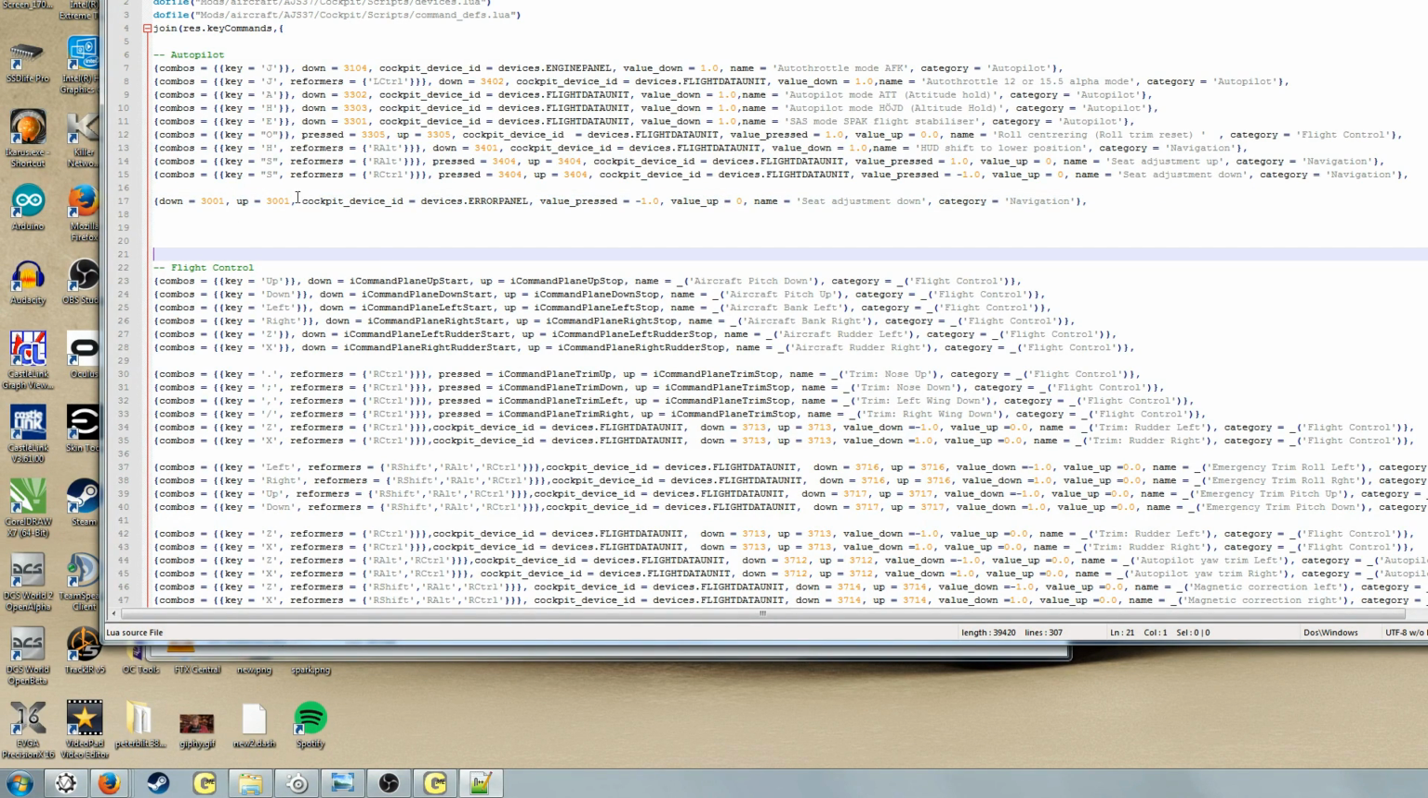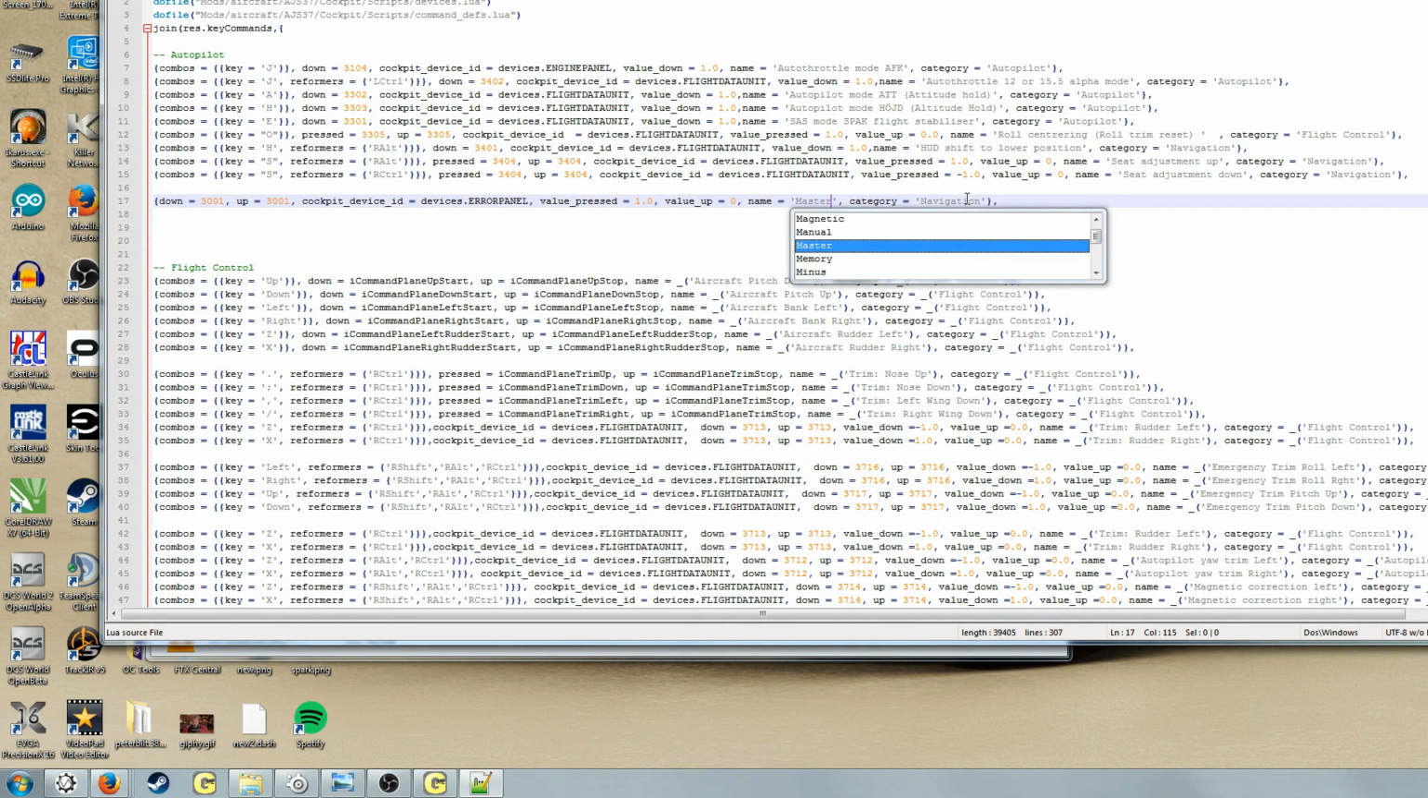Okay, make sure our commas are in there and everything. We didn't delete any of those. In this case, this one we grabbed, the value pressed was a negative number. Certain switches need that. This one I'm sure will not need that. So just change that to a 1 instead, and then value up is 0. This was seat adjustment, so we'll just change that to master caution reset.